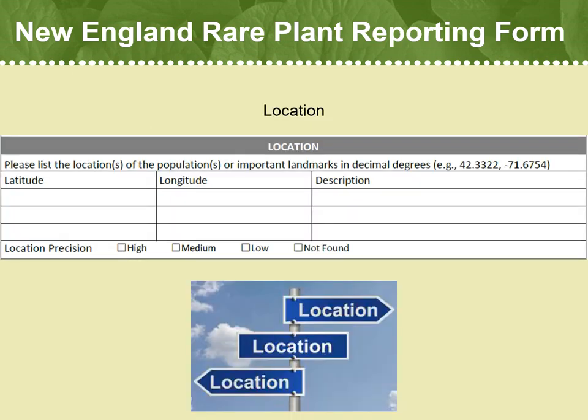Knowing where a population is located is critical for us to find it again in the future. In the location section of the New England Rare Plant Reporting Form, you are provided with space to add 3 latitude and longitude GPS points with descriptions. Please make sure you report your GPS coordinates in decimal degrees. You can also use these 3 rows to report the locations of different plant patches and important landmarks. If you have additional GPS coordinates beyond the 3 in the form, feel free to enter them into a Word document or spreadsheet and upload it when you submit your survey report in Sprout.